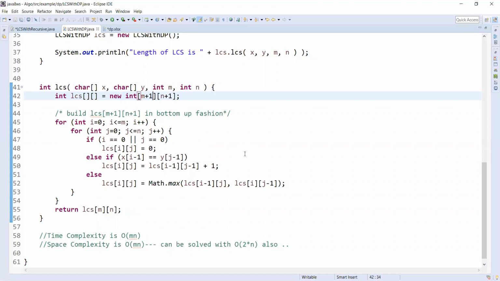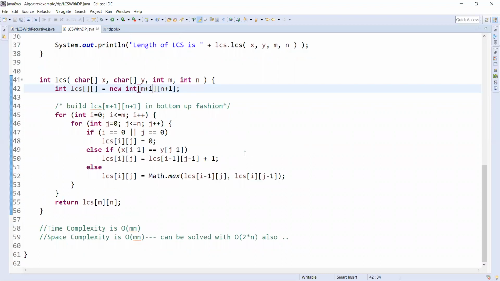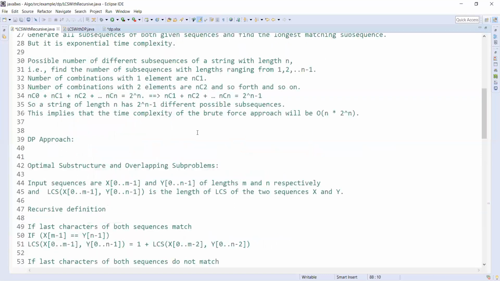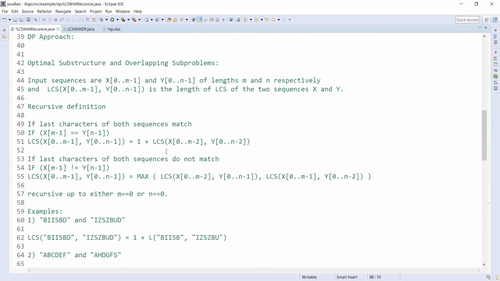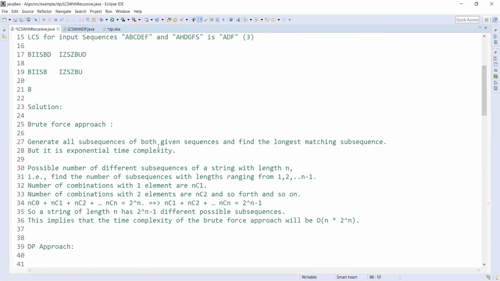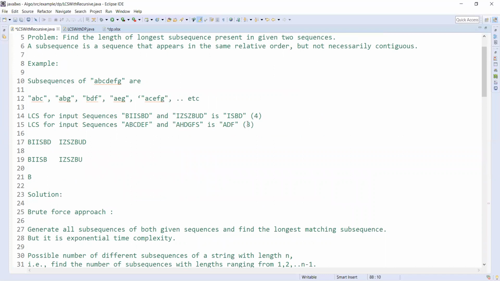Here we just compute the length of the longest common subsequence. You can even try to print the longest common subsequence itself. For example, here the length is 3, and the common subsequence is ADF, but our program is just calculating the length.